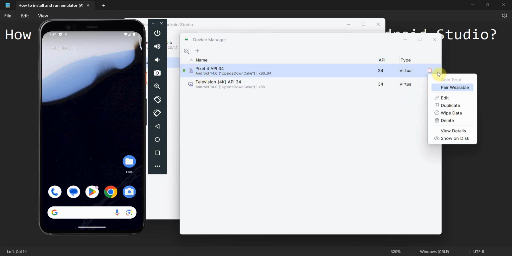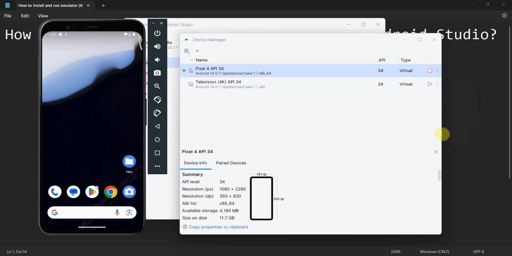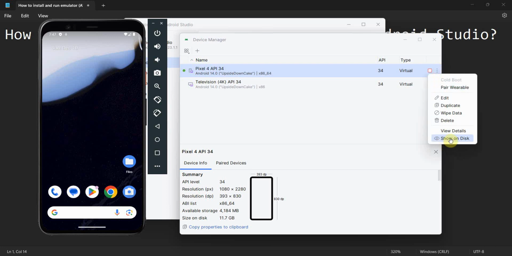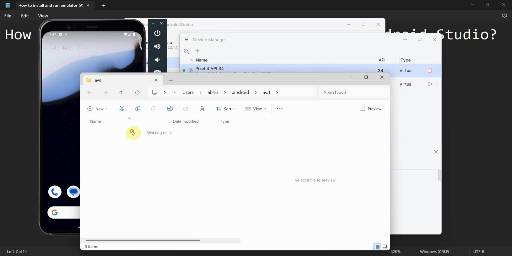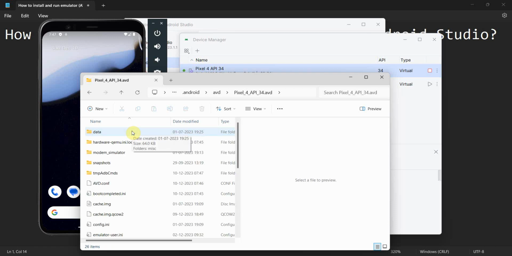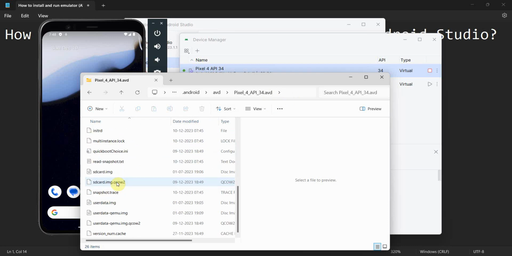For each device, if you want to see details, you can click on View Details. It will show all the details here, like size on disk. And if you want to see where the files are located on the file explorer of your physical disk, you can go to this. I will put this part in the description below.